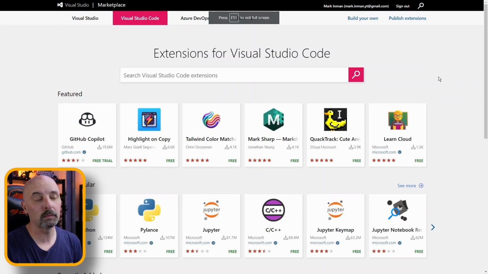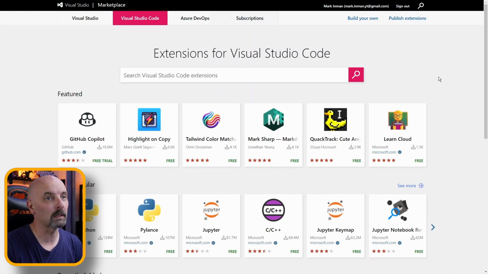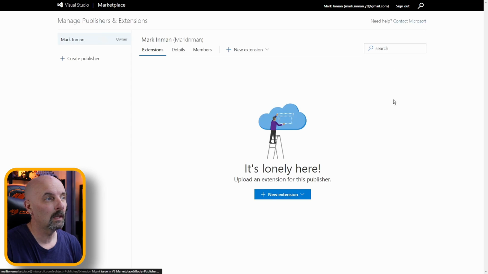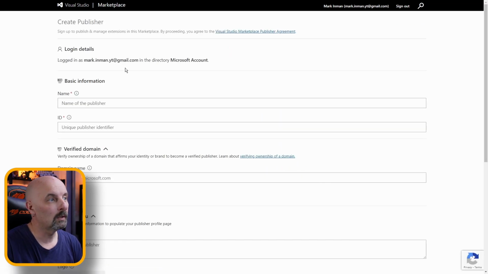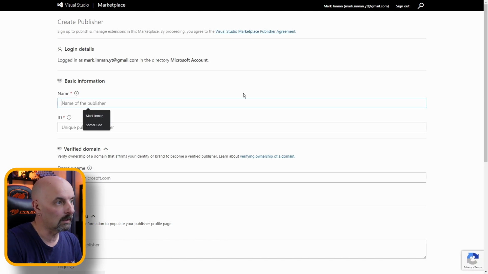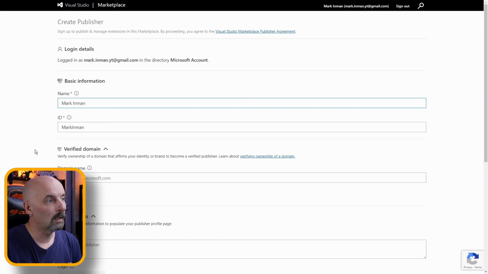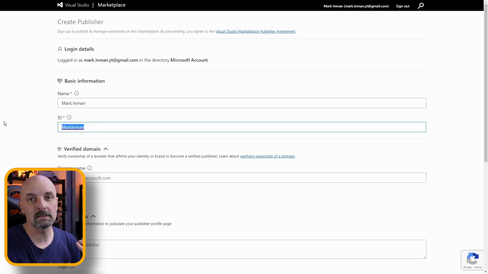Now in a separate tab, let's go and navigate to the marketplace. Once you're signed in, hit the publish extensions and it's going to prompt you to create a publisher. The only thing that you need to enter here is the name of the publisher, and take note of the ID. This is the second part of our login, which we're going to use in a second.